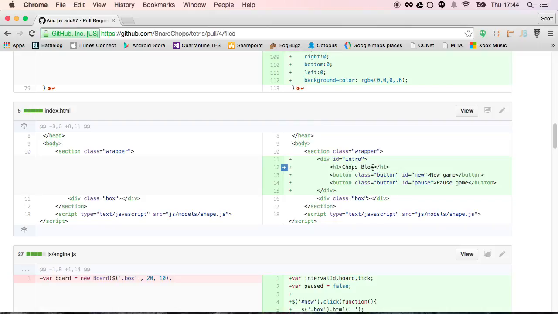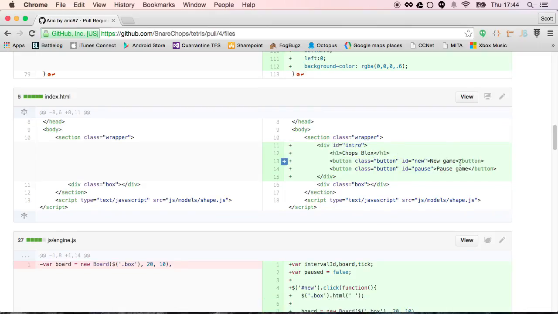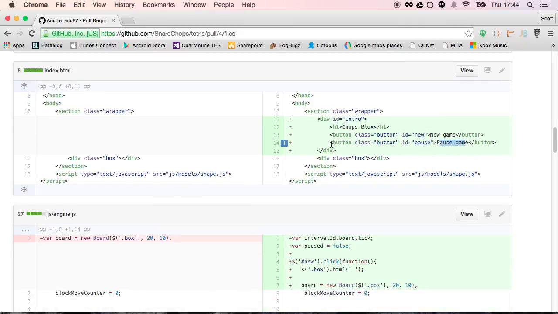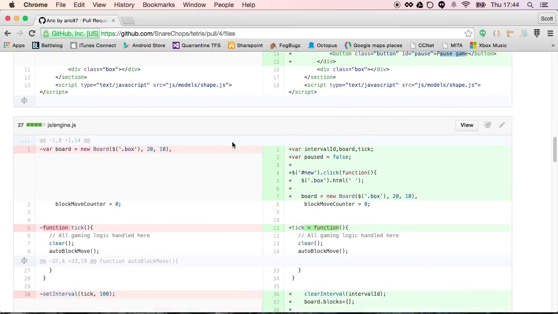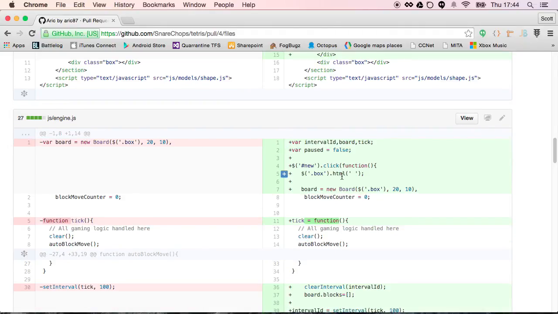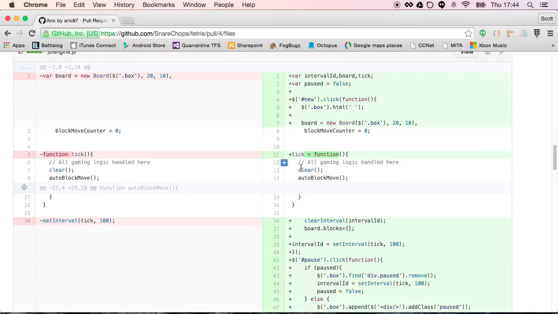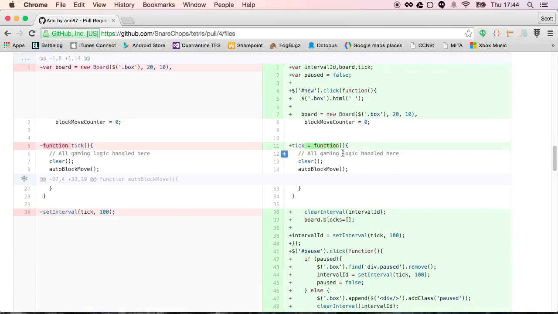So there's new chops blocks. That's a funny name. I'll go with that for now. So it looks like there's a new game button and a pause game button that has been added. Cool. Then inside the engine, we now have tick equals function.